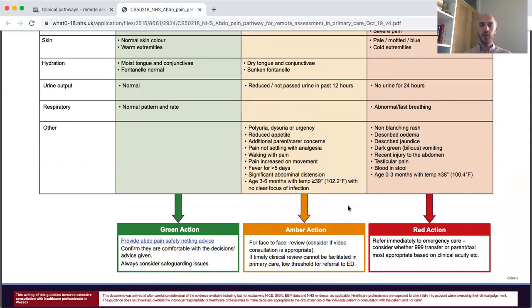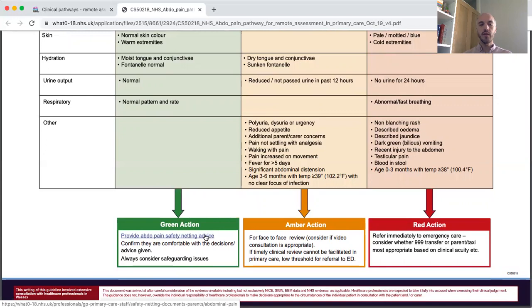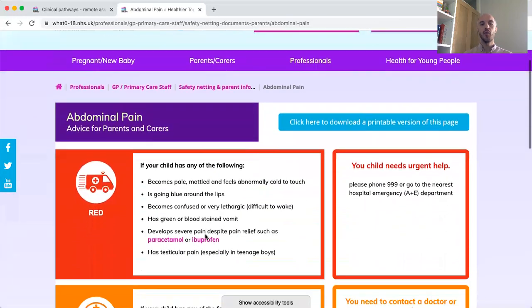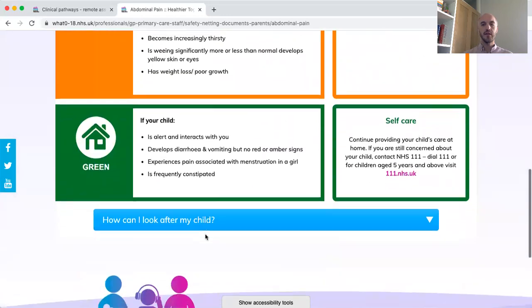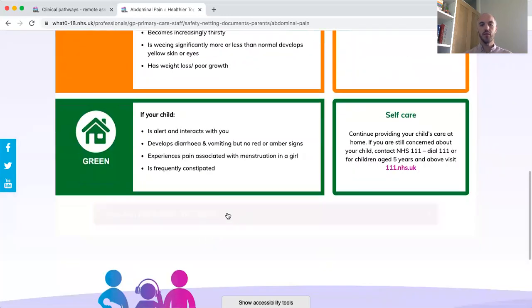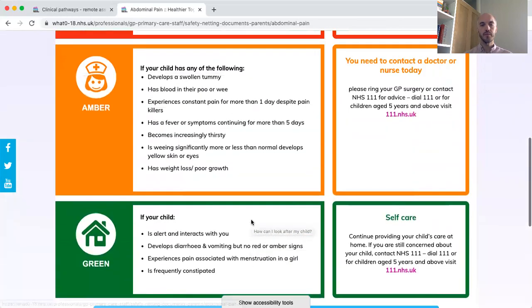If you've made your assessment and not found any features that are amber or red, you can reassure the family, but it's very important that you send them an abdominal pain safety netting advice sheet. This can be hyperlinked from the pathway as you see here and takes you to the Healthier Together abdominal pain safety netting advice sheet. Again, you can see it's in red, amber, green. There's some more information at the bottom on how to look after the child. Just click on that box.